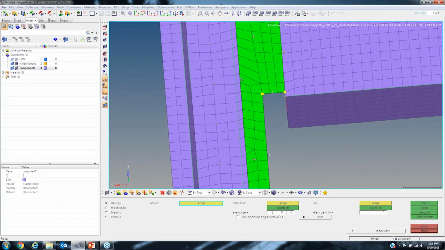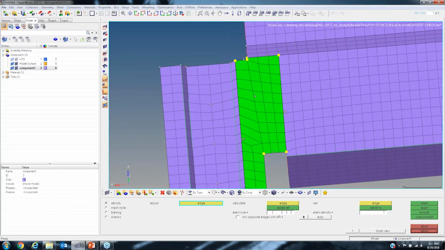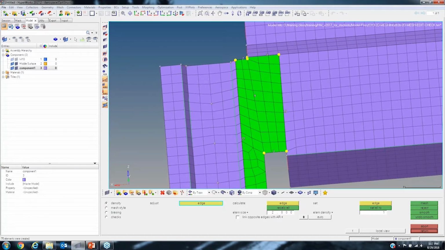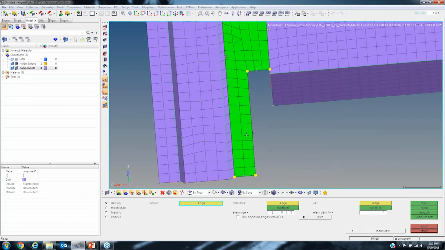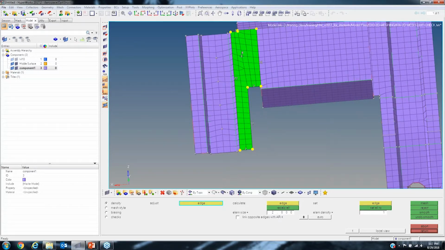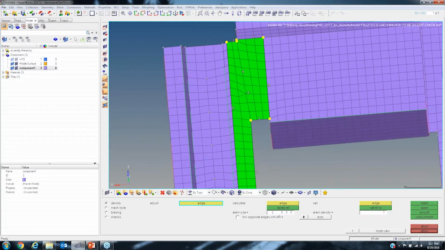Now here we have two elements flowing in this direction, and there's one element here. So if I increase that value to 2, it'll make these elements a little bit smoother. And then here it looks like we have too few elements. So if I increase that value there as well, then we could do that.